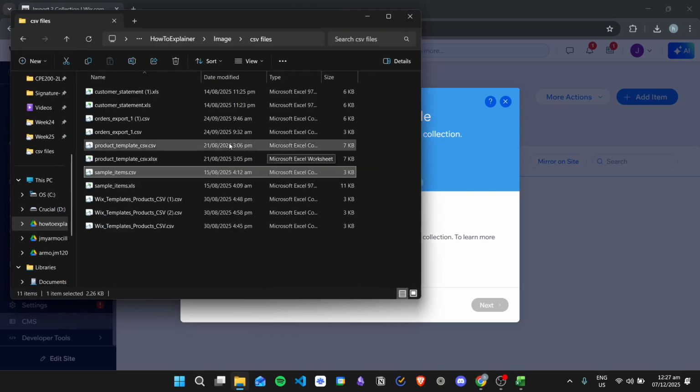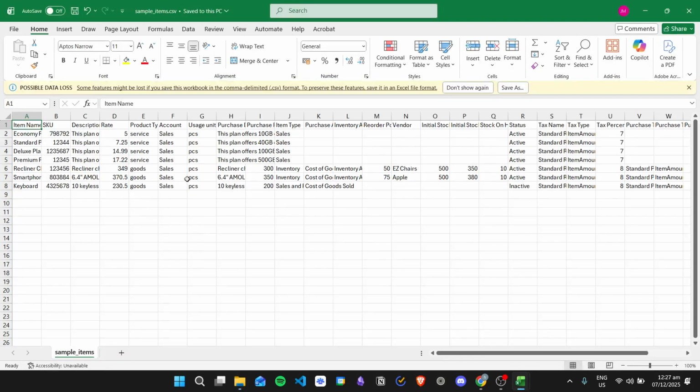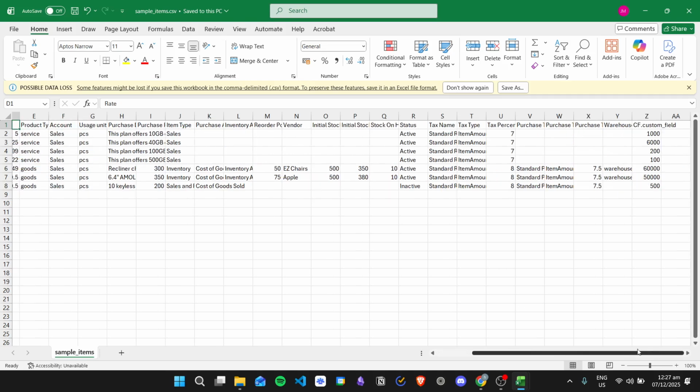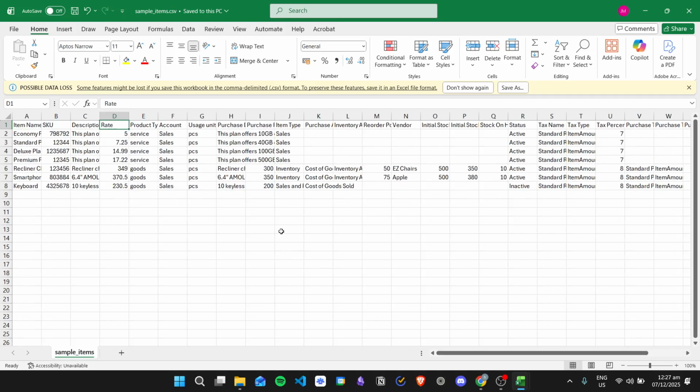So for example, I want to use my CSV file right here called sample items. So it has different features right here, such as the item name, SKU, description, rate, and so on and so forth. So this is just an example Excel file that I have.